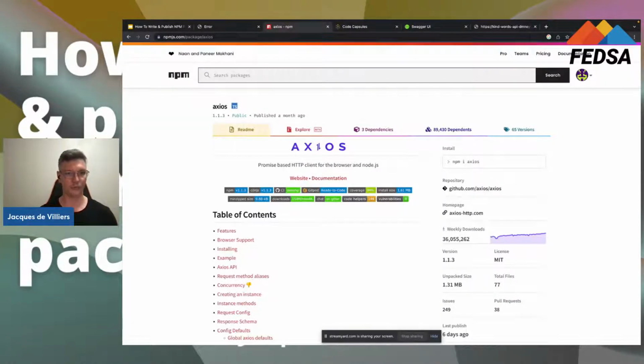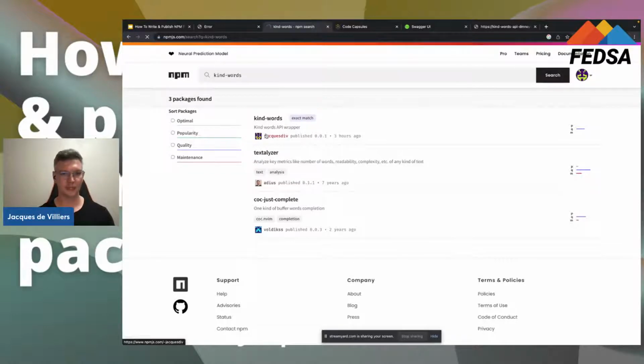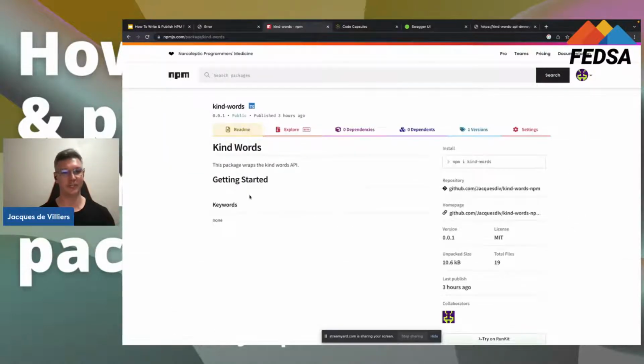Now, I will take a look at my NPM package. So we called it kind-words. This is the NPM package. You can see it was me that published it. So if we click on here, I didn't actually give enough documentation in the README. So what we see here is the README documentation. I didn't finish up the getting started documentation, but you should always document your NPM packages correctly in the README. I haven't finished that on this one yet. However, we can see that this package wraps the kind words API.